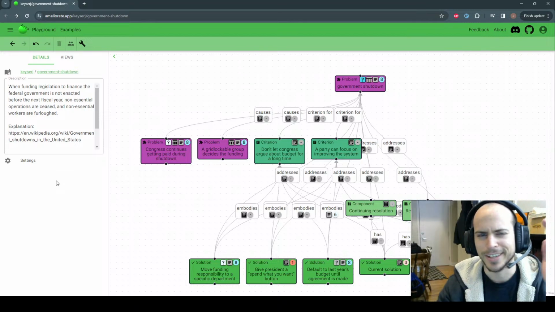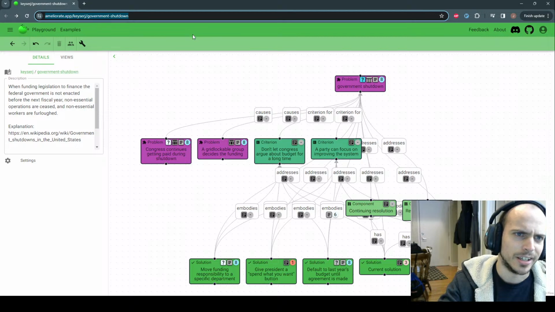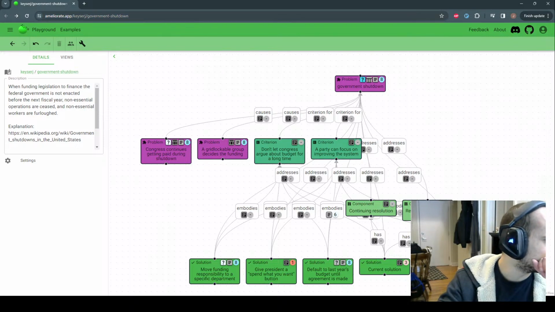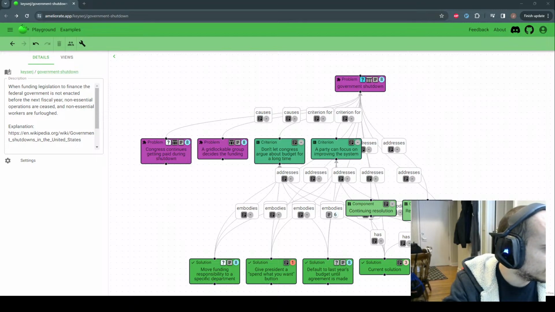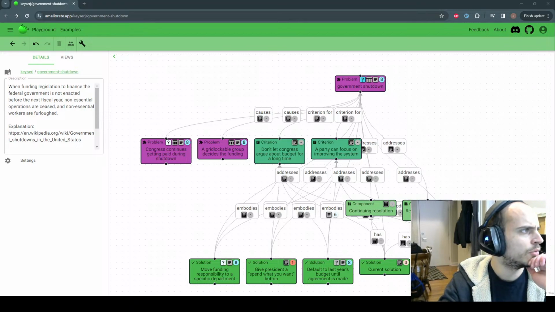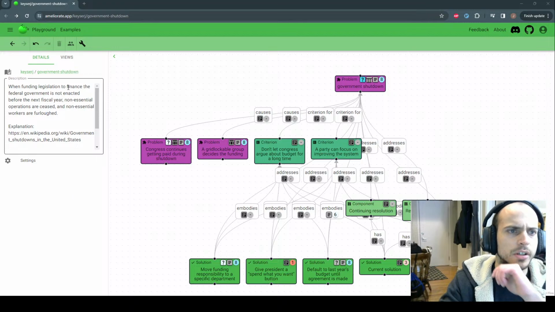I forgot to say, we're using this government shutdown topic just to demo these, and I will link that in the chat as well, so you guys can follow along if you so desire.